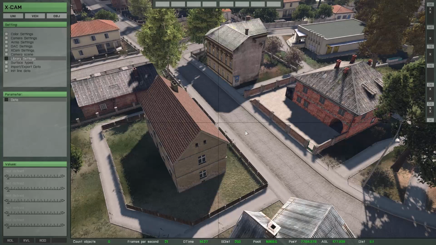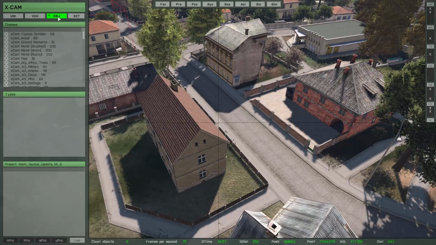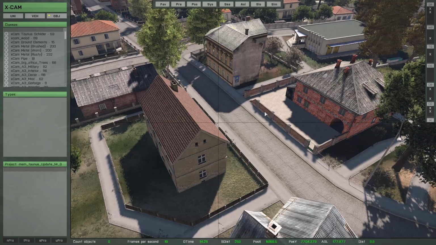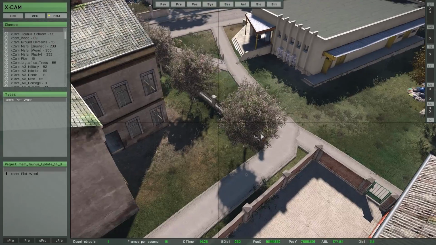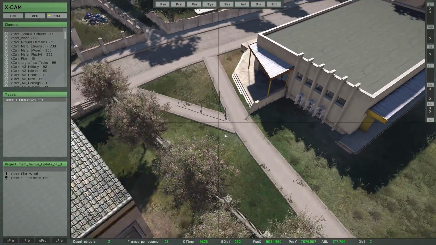So we can check it out, switch back to the object layer, and then simply double left click this object to get the copy. So it's working now. This one is also working. So the whole object database is now complete again.